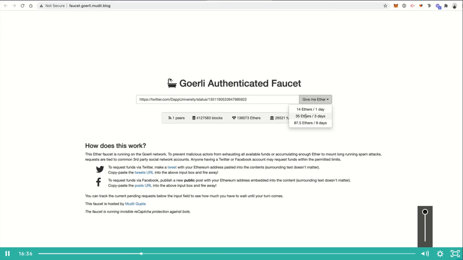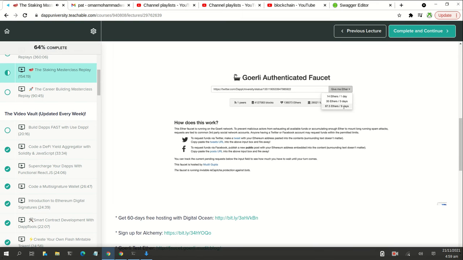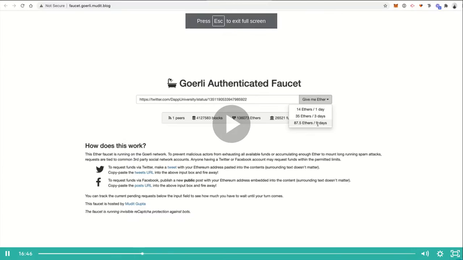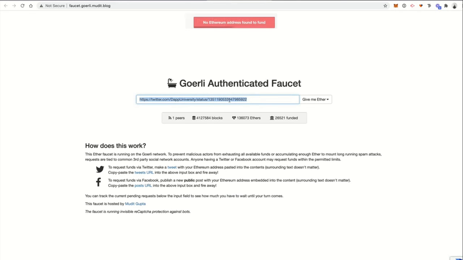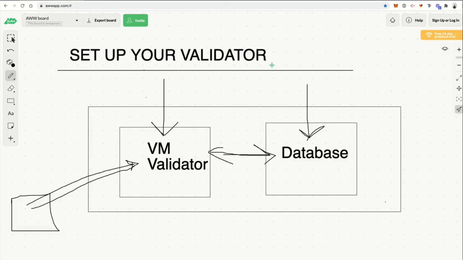So you need a minimum. You need to choose this one at least. Okay, I recommend choosing the highest one, but if you do that, just know that you have to wait 9 days before you can request any more. Okay, so just click one. This is not a real social media post with an address in it, but that's the idea. You actually want to go through those steps, click on Give Me Ether, and once you're finished, you'll see your balance increase here.